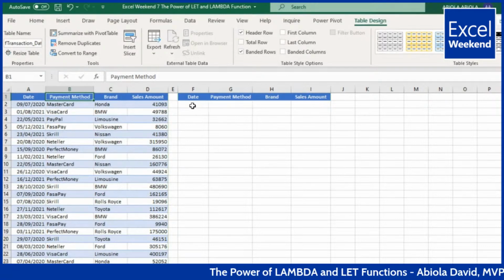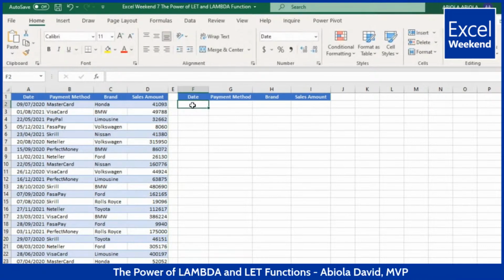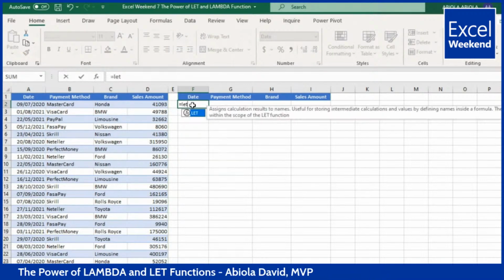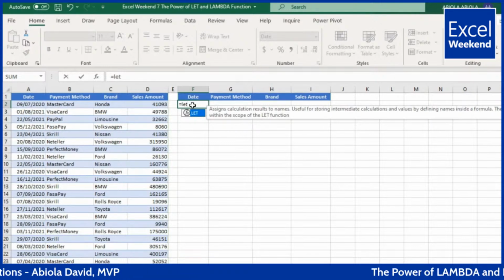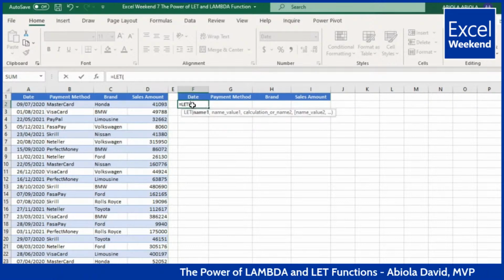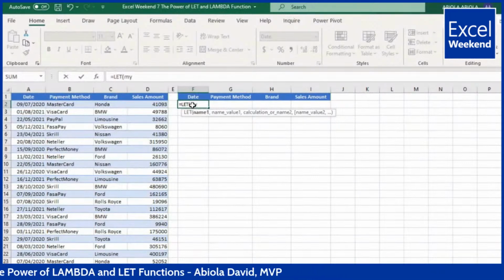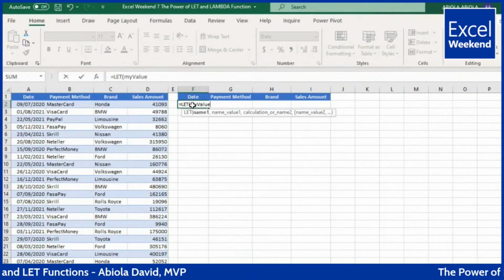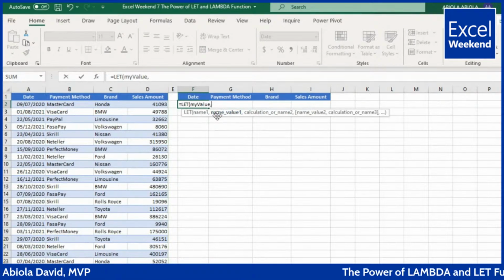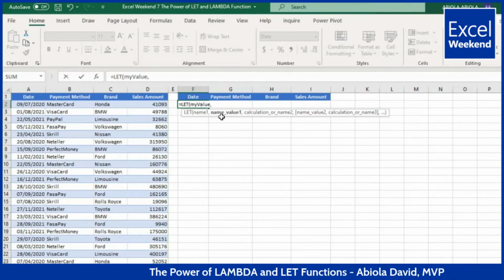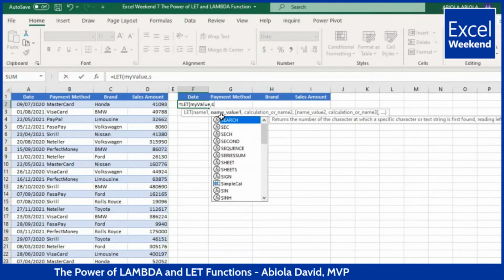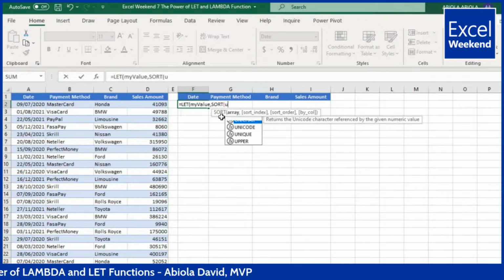So let's get started. I'm going to come to cell F2, equal sign LET. The LET function assigns calculation results to names, which is useful for intermediate storing of calculations and values by defining names inside a formula. So the LET function requires name one. For that, I'm going to call my value, which I'm going to reuse again and again. So for the name value one, I'm going to throw in the SORT and UNIQUE dynamic array functions. So SORT and then the UNIQUE.